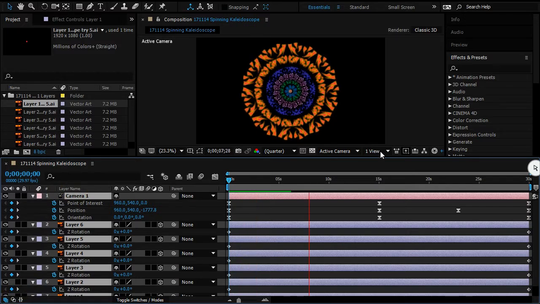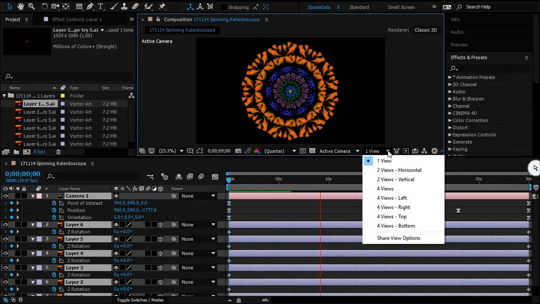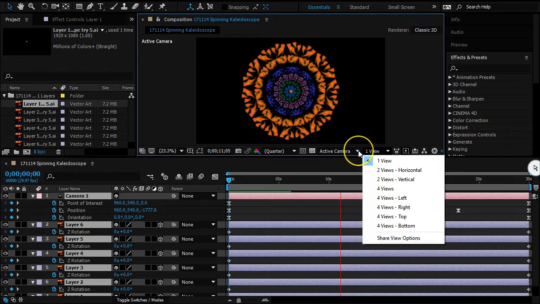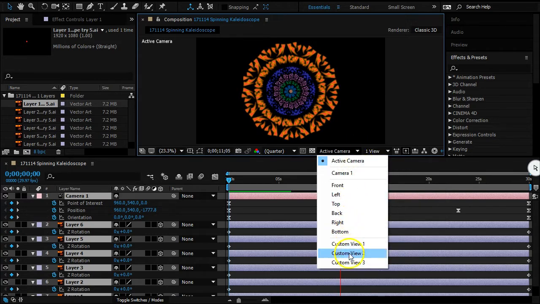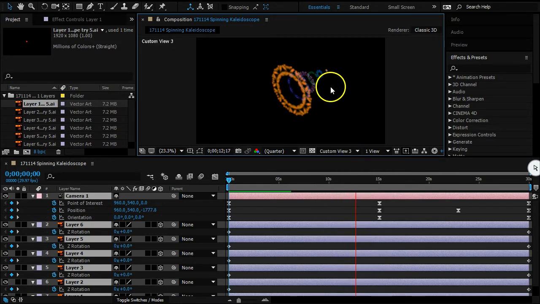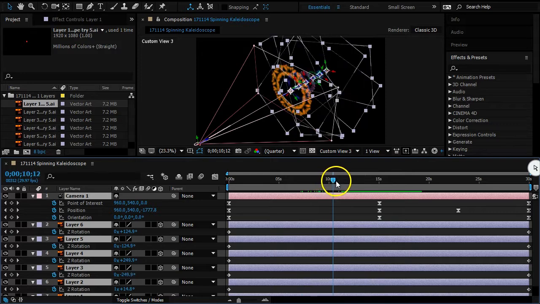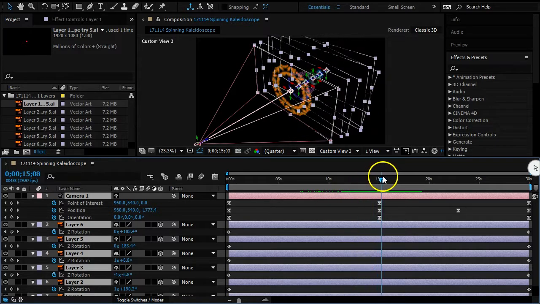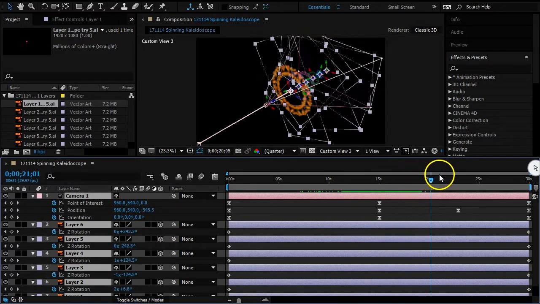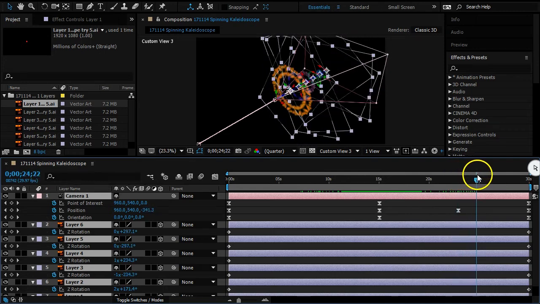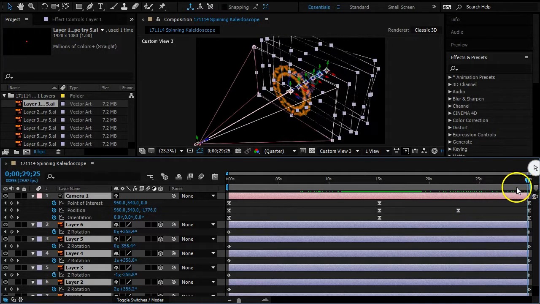The way that the 3D works is easy to see by changing the view from the active camera to a custom view. And you can actually see that the camera is pointed into that set of rings, and you can see them rotating there. Now right here is where the camera starts to move forward, pauses, and then comes back. Very simple animation.